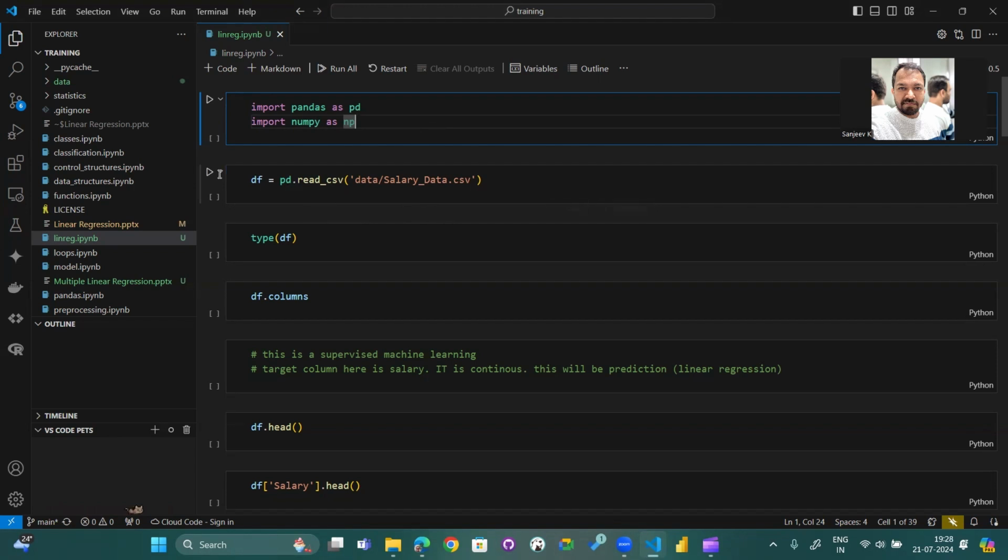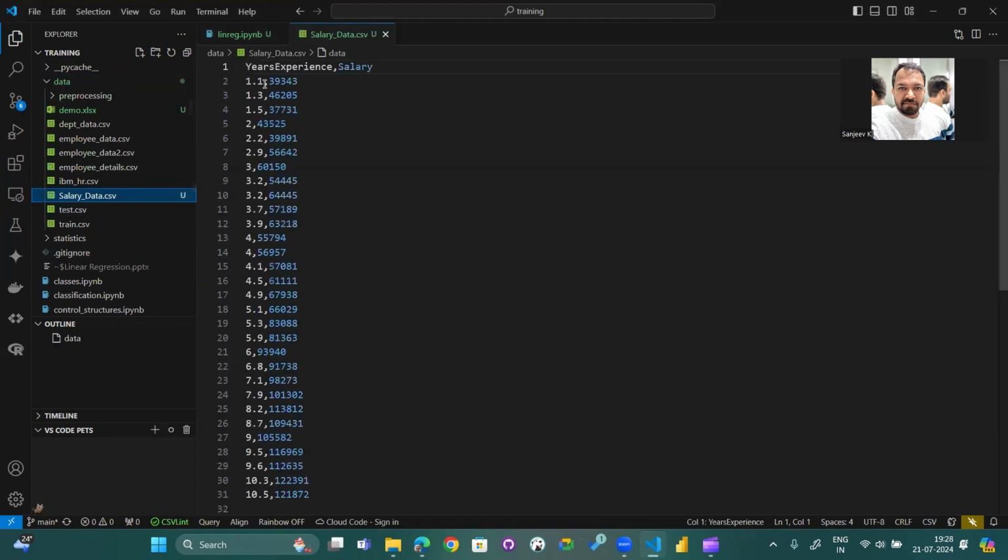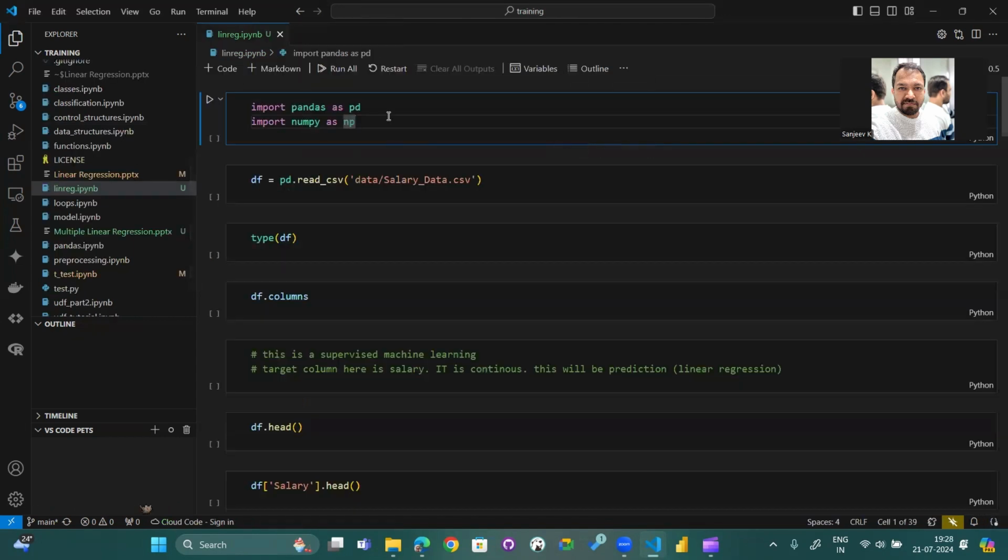So I have a data set in my data folder. There's one data set called salary data, wherein we have two features. One is the years of experience and the other is the salary. And obviously the task is that by looking at the years of experience, can I predict what the salary could be, right? So let's start looking at the code.